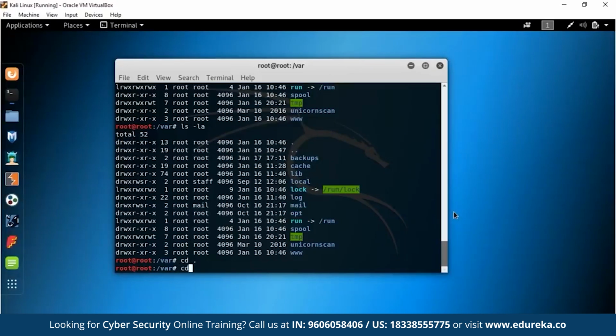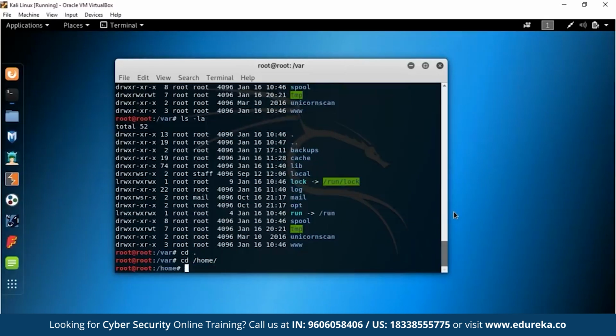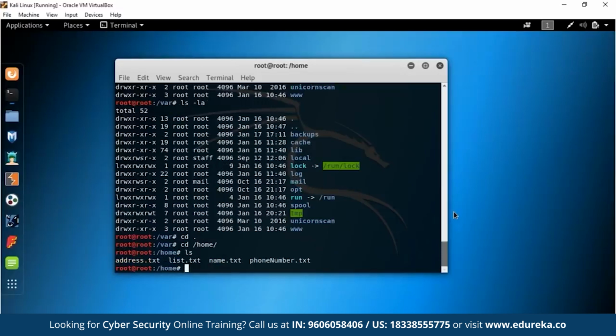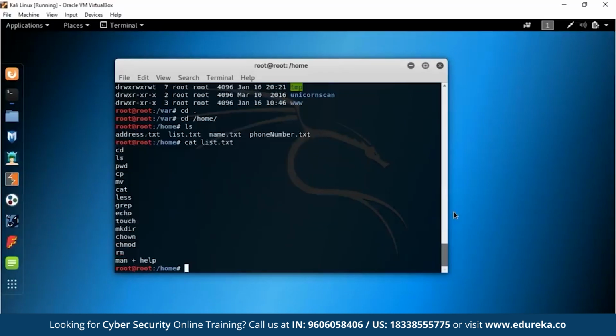So let's move back to /home, where the list of commands that I want to show you was. So cd home, let's ls and see what it was called. It's called list. And suppose I want to see the contents of list.txt. All I have to do is cat list.txt. Now it shows us whatever this file is containing. It'll read it out for you. So we've done cd, we've done ls and its various forms, we've done pwd.